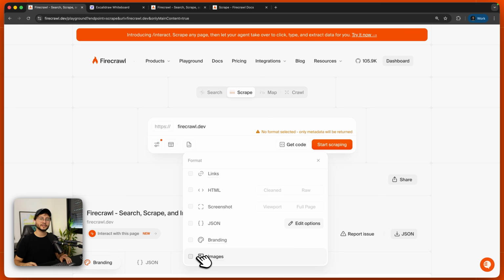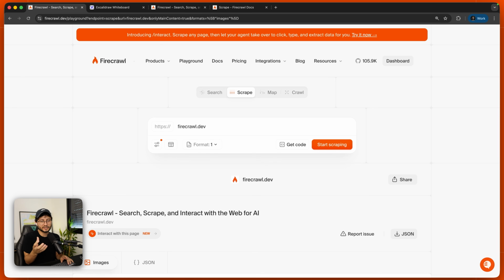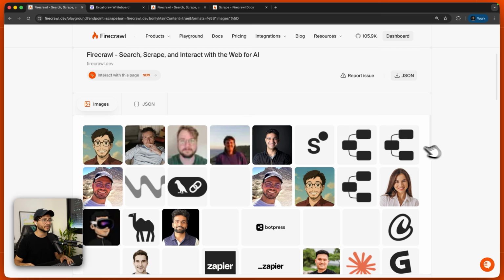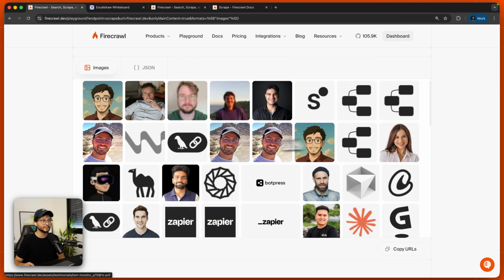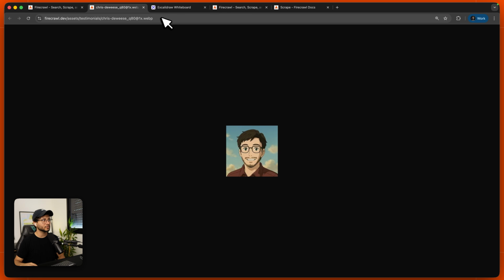Now, last but not least, we have images. With images similar to links, it retrieves all of the images found in any given website. So here's an example of images found in the firecrawl.dev website. If you click on it, you'll see it redirects you over to that specific image URL.